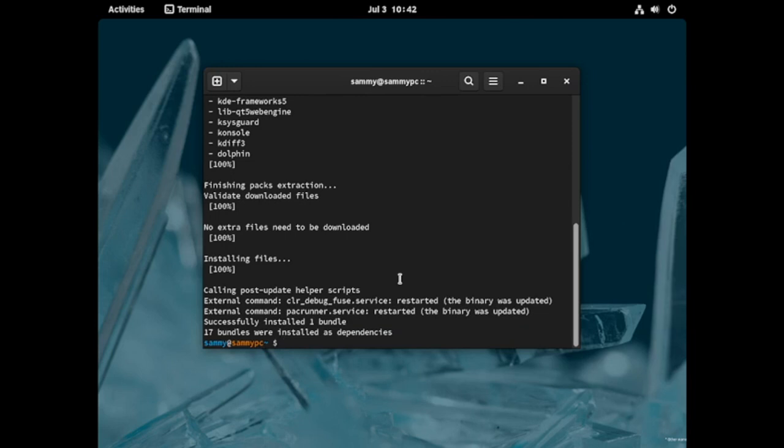So the installation of KDE Desktop has completed for ClearLinux using the terminal. We stop our video here.